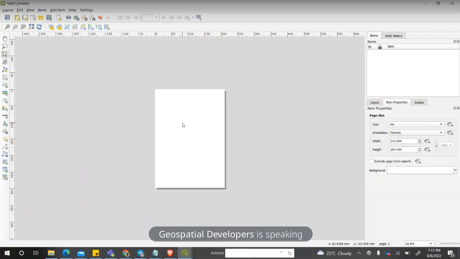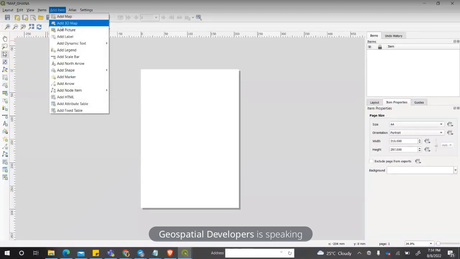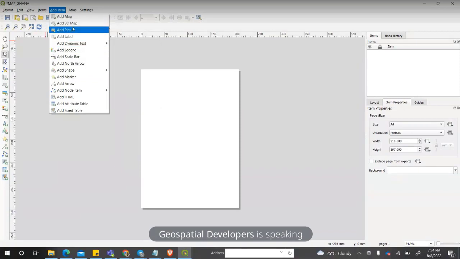So now that we've set our paper's orientation, we will come to this tool. So these tools will help you put together your map. Like these are shortcuts. You can also get these tools here, under add items. These tools are also here, but this is like a shortcut to the tool menu that are listed under the add item.